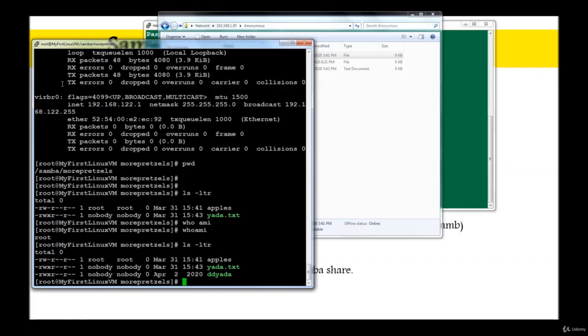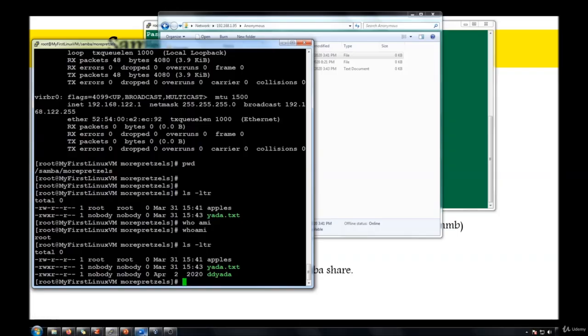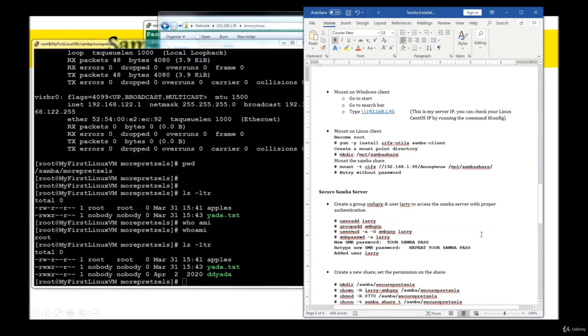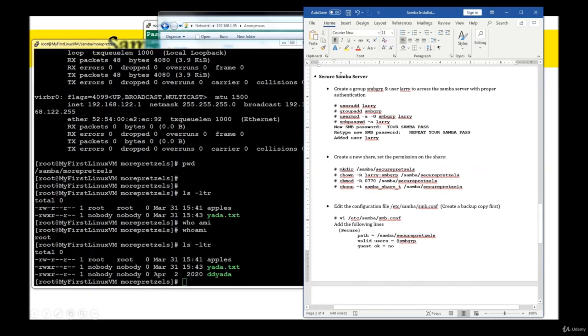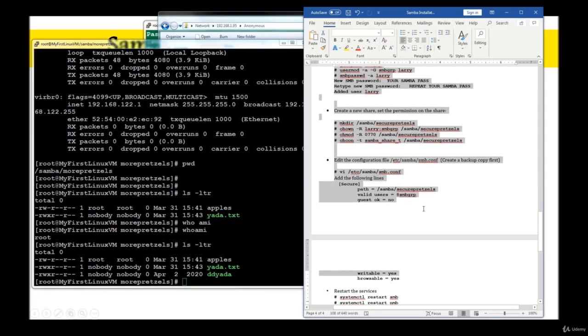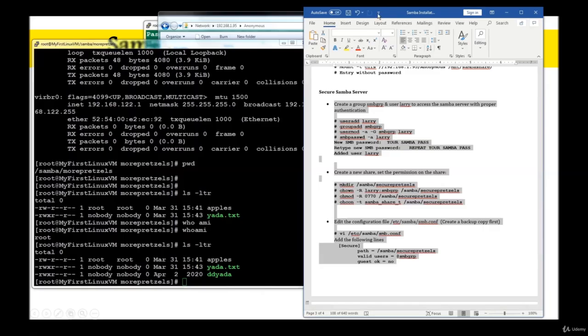I really hope you learned a lot. At this point you know how to create a Samba server and how to share a file system. Now for those who want to share a file system in a secured way, like prompting a user to put in a username and password, I have these instructions right here, which say secure Samba server. So please go through these instructions in my attachment, the resource guide that comes with this video, and then you will be able to share the file system through username and password. All right, good luck.